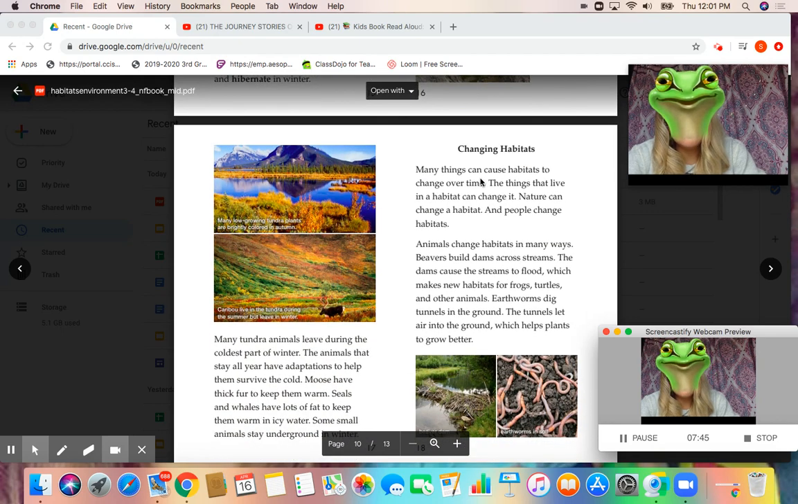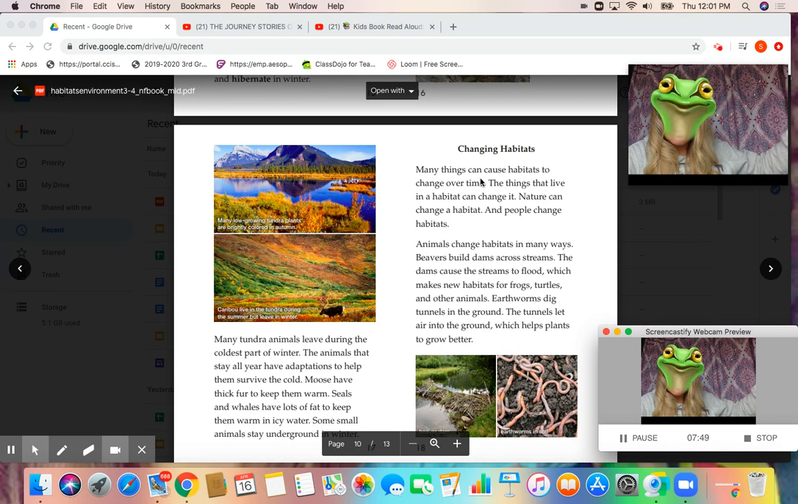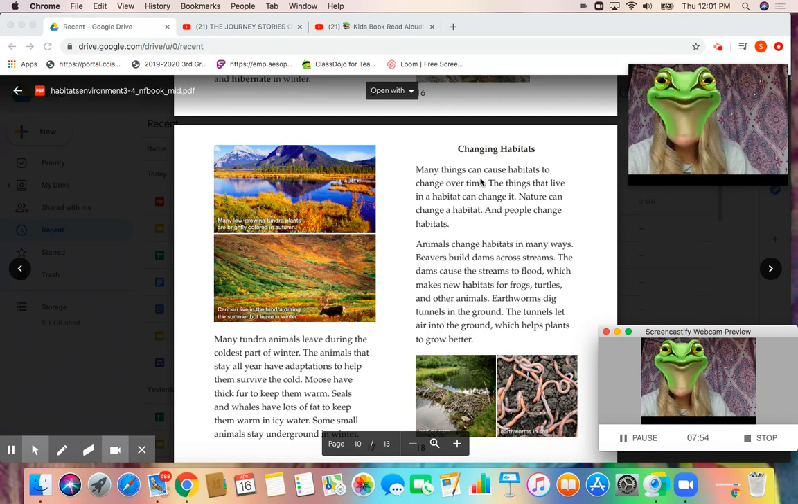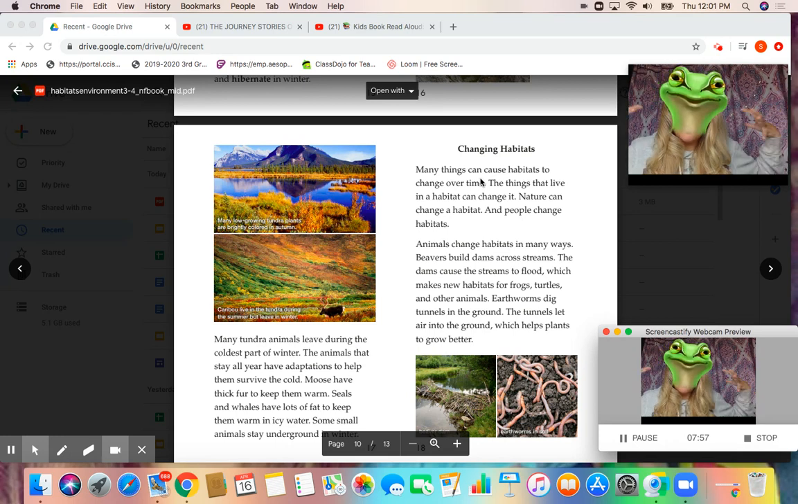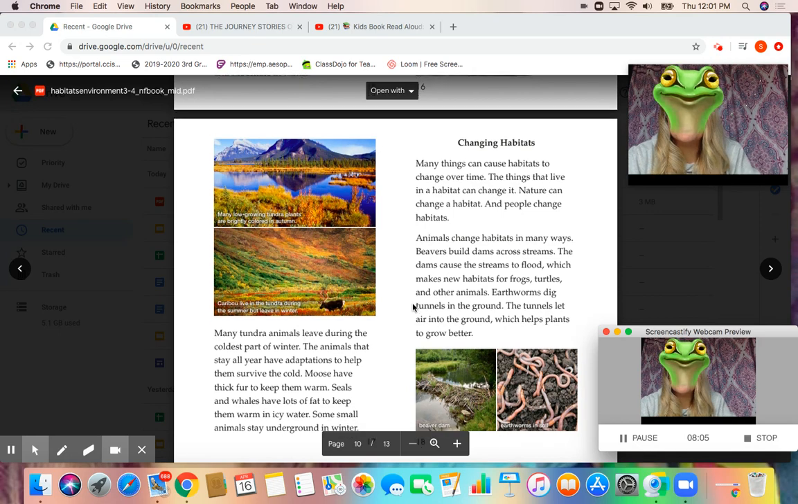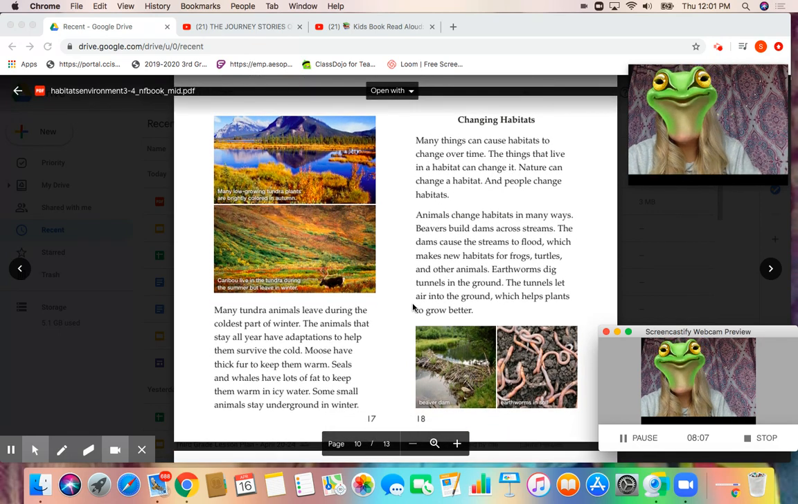Many tundra animals leave during the coldest parts of the winter. The animals that stay all year have adaptations to help them survive the cold. Moose have thick fur to keep them warm. Seals and whales have lots of fat to keep them warm in icy water. Some small animals stay underground in water.